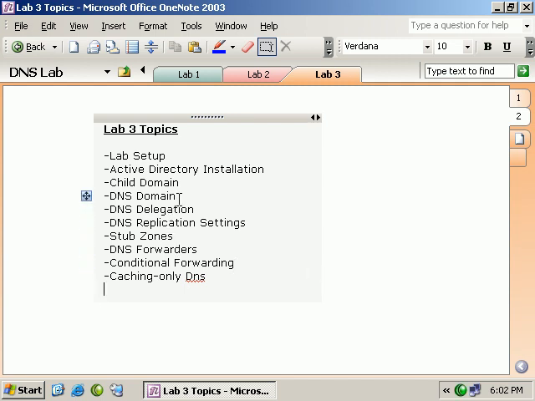Then we're going to talk about what a DNS domain is, in lieu of an Active Directory domain. And we're going to talk then about a DNS delegation, delegating name server authority down to a different DNS server. We'll go through some replication settings that are a little bit different in 2003 and with Active Directory integrated zones. Then we're going to talk about stub zones, a new feature in Server 2003, and then forwarding and conditional forwarding before we finish this off with a brief discussion on caching only DNS servers.